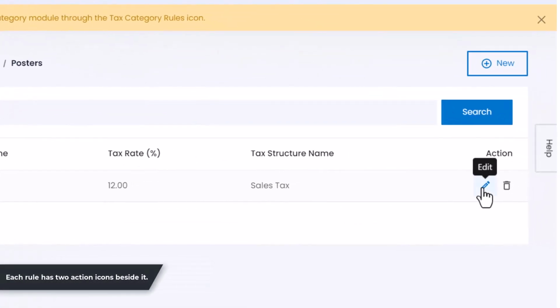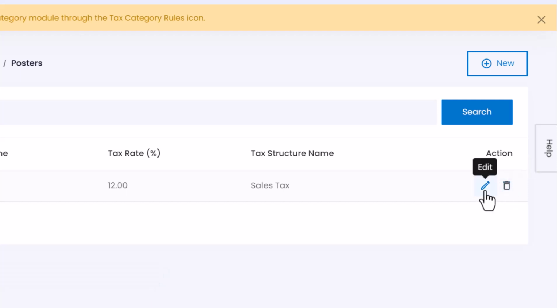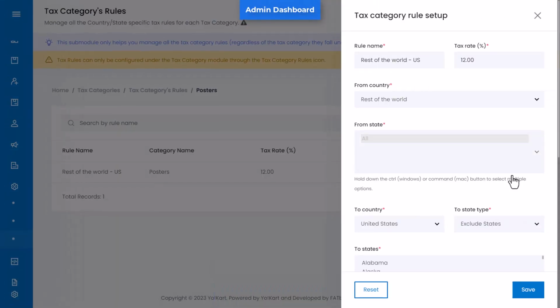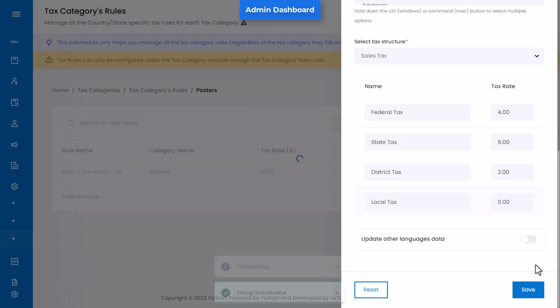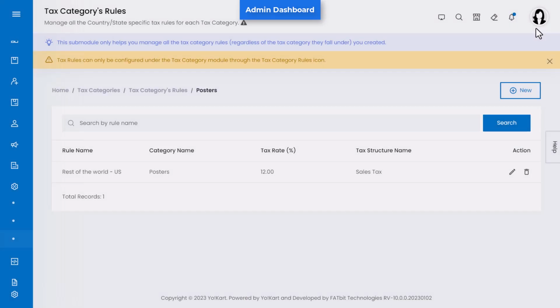There are two action icons beside each tax rule, namely Edit and Delete. Click Edit to edit the tax rule, and the tax category rule setup form will open. Edit the details as required and click Save. Click the cross icon to close the form.